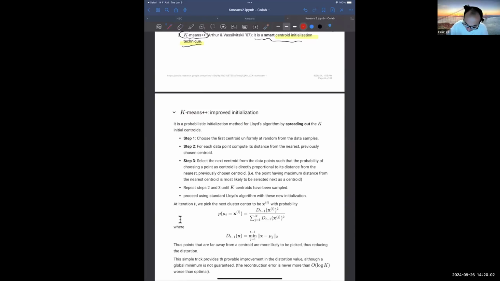A common question during interviews is, what is K-means++ doing? K-means++ is just an improved initialization. It has nothing to do with the K-means algorithm itself. It serves the purpose of coming up with a better initialization, such that the initial mu j's will be sampled as far apart as possible.